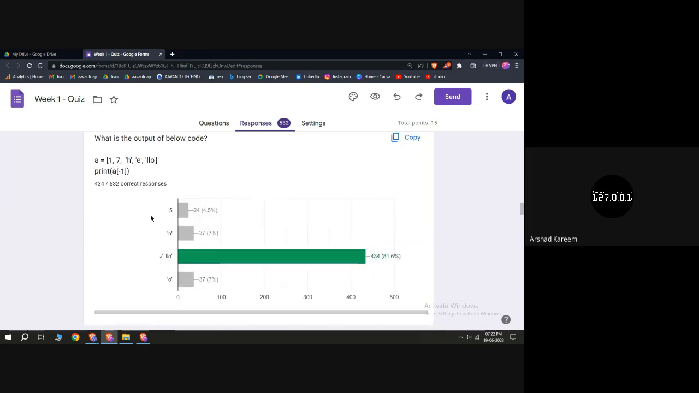So this is the next question. Here I am using a negative index number. I have clearly explained negative indexing. So here the point is, I am trying to access minus one element, which means LLO will be printed as output. In Python, negative indexing starts from the end of the list, which means if I try to print A of minus 1, the last element will get printed.